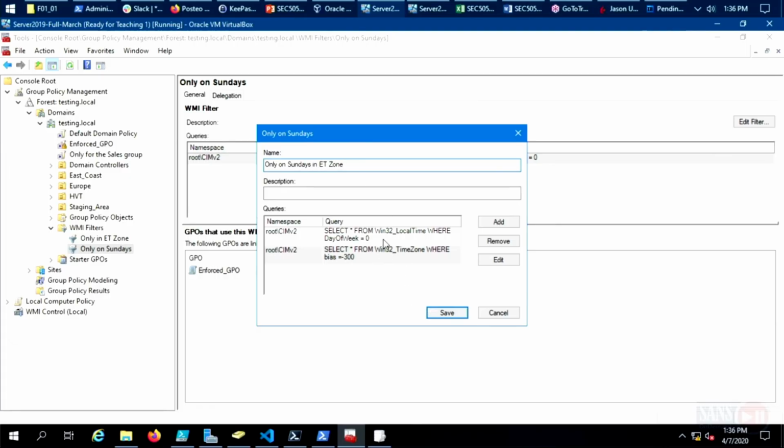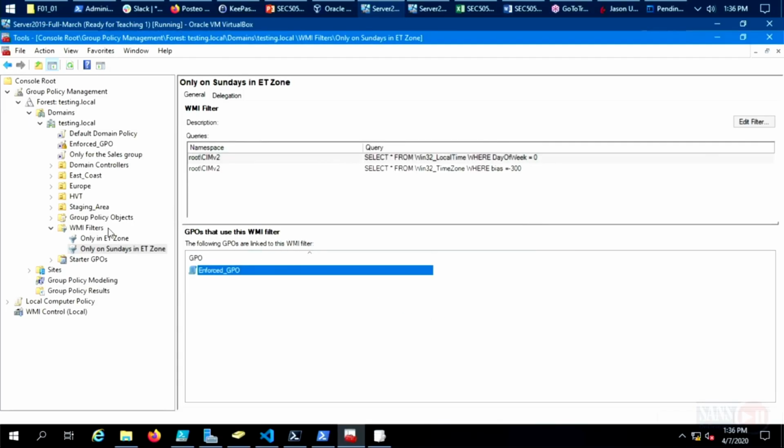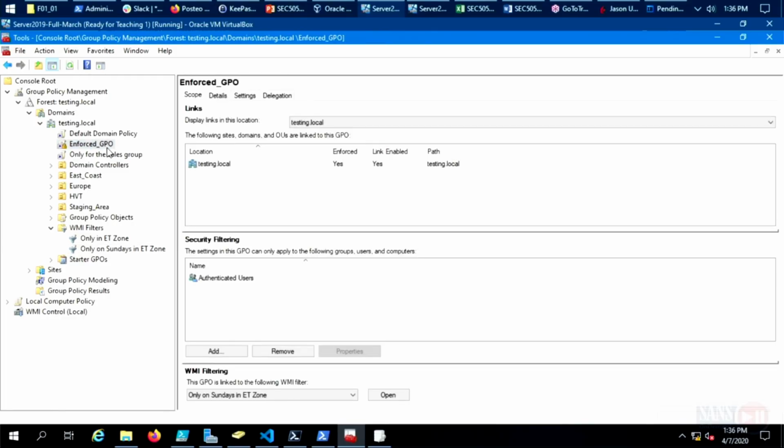Now the machine will run both of these queries, and only if both queries return true, or return something at all, will the associated GPO be downloaded. So now I go back, I select my Group Policy object, and notice it's already updated the name here. So that means this Group Policy object is only going to be downloaded by machines on Sunday if the machine is currently in the Eastern time zone. And we can keep on adding more and more WMI queries to that filter to make it a more precisely guided group policy object.